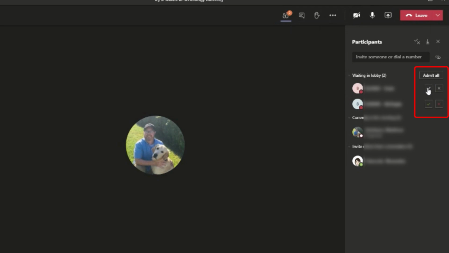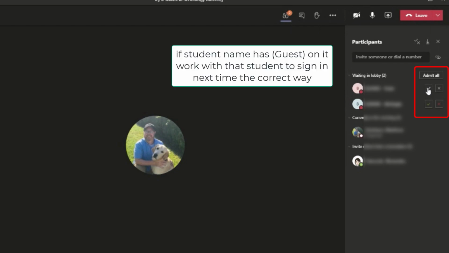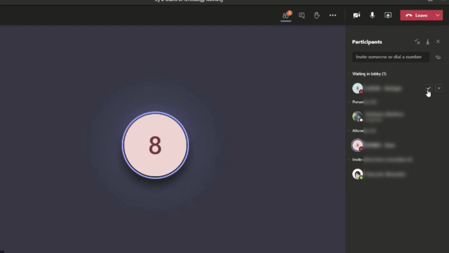You're going to want to pay close attention as a teacher to the names here in the lobby as you admit them. Anything with the word guest in it, you're going to need to work with those students to correctly sign in next time. You do not want to keep seeing students with the word guest in it. It means that they're not signing in correctly into the Teams meeting. I'll show you in a moment what it looks like on the student side. But this is where you admit them, and pay attention to work with students if it says guest.